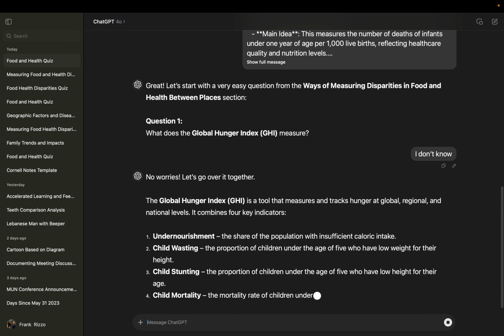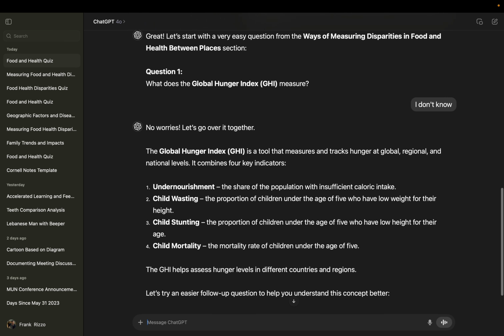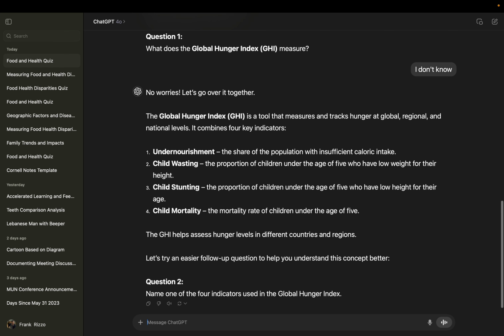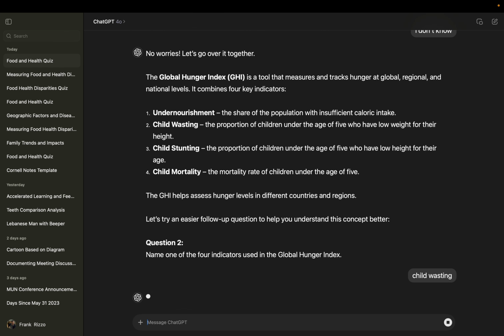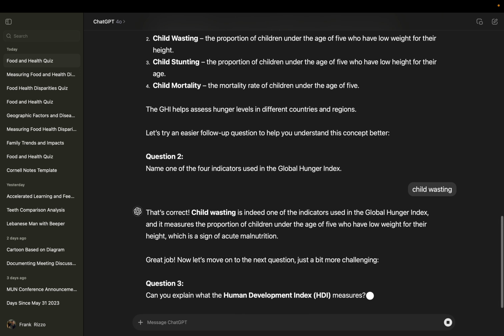And ChatGPT assures me not to worry, but it tells me again what the index is. And then you see it's leveled down. So question number 2 is: name one of the 4 indicators used in the Global Hunger Index. Okay, so I could just put child wasting. So what this does is it just generates a conversation between the student and ChatGPT, and it will continue to ask questions based on the syllabus, starting at the lower level and moving their way up.